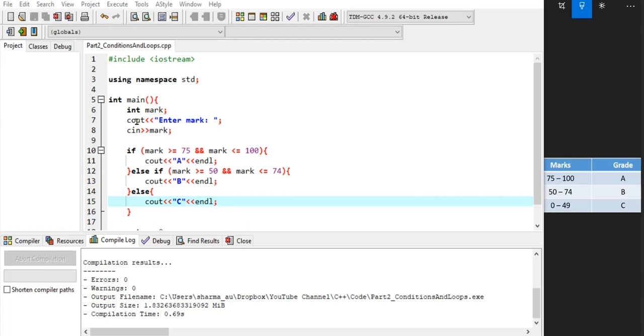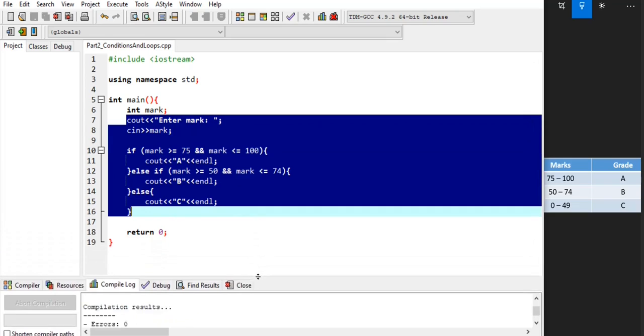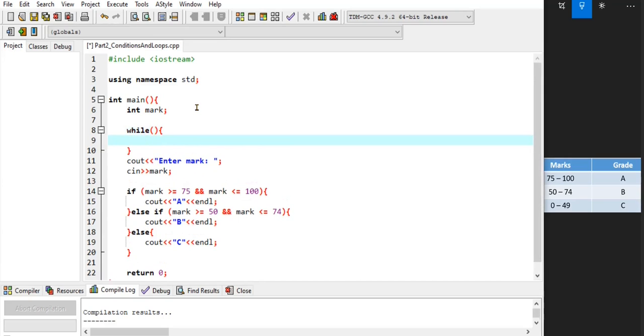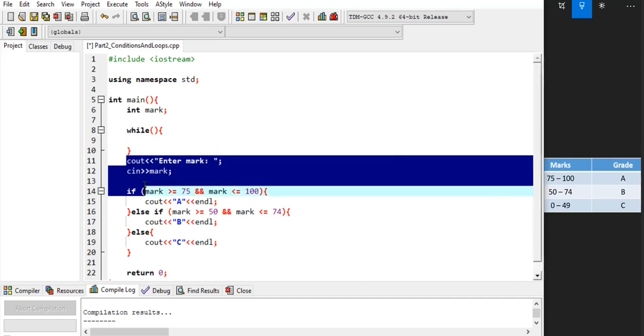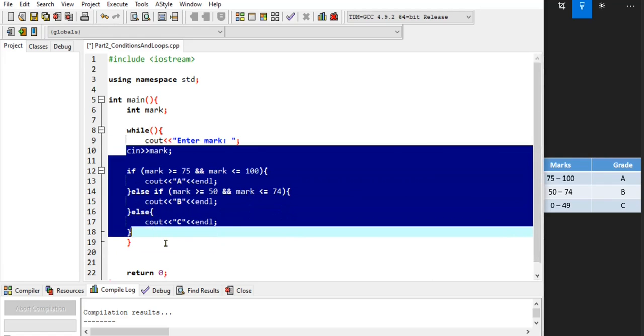Loop means to execute a piece of code again and again. So we want these lines of code to run multiple times. And to do this in C++, we have to use while loop by writing while and open brace and close brace. A while statement provides a loop structure. So whatever we write inside open brace and close brace, it will execute multiple times. So we can simply move this code inside while loop. I can quickly fix the indentation.